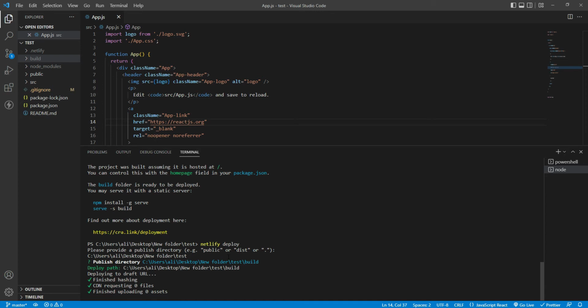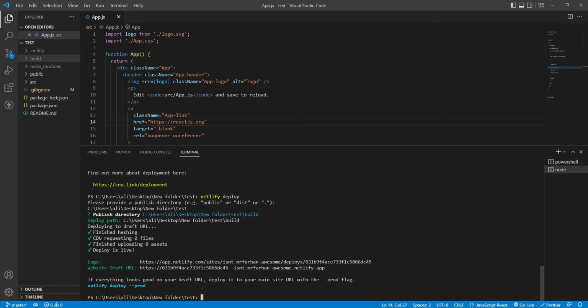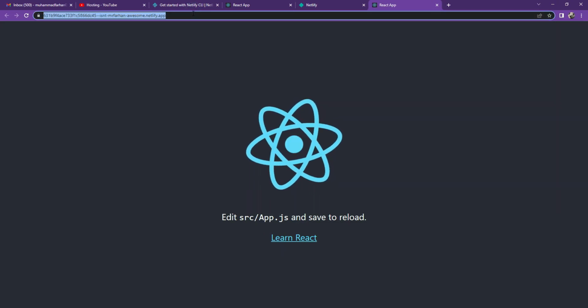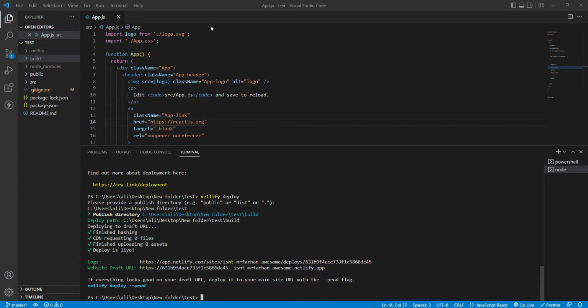So let's wait. Okay, you can see it is saying that if everything looks good, then you can deploy your site to production. Currently we are on the development version. Let's open our website in development mode. It is also your website, but you can test it while developing, and while handing over this website to production or the client, you can just do netlify deploy --prod.